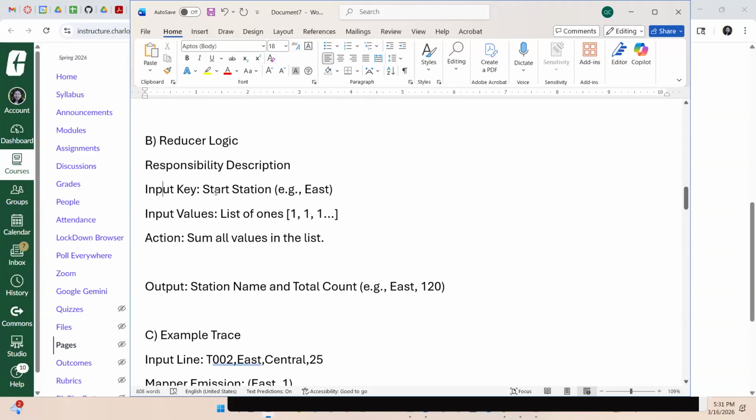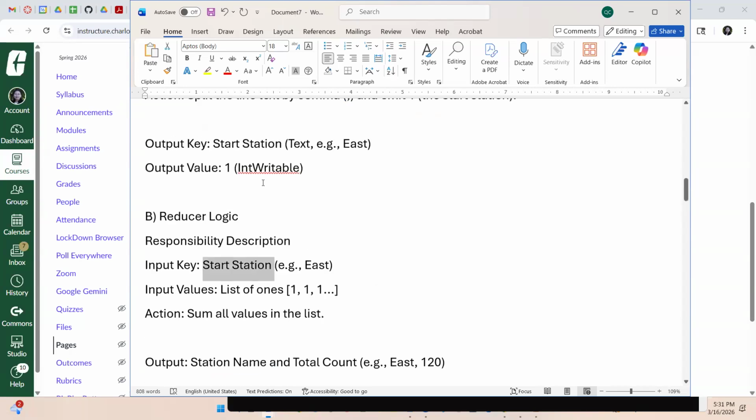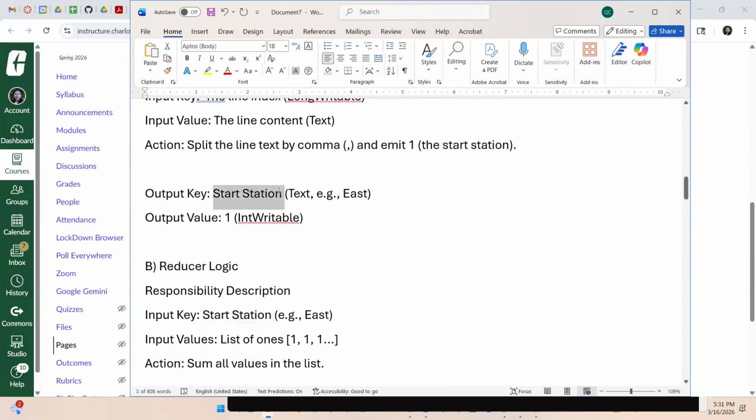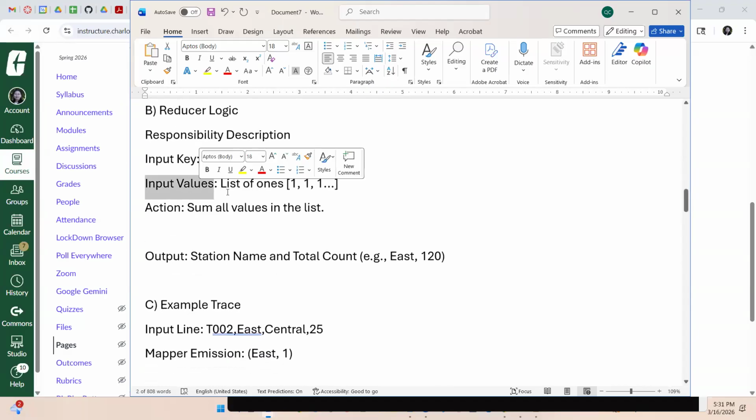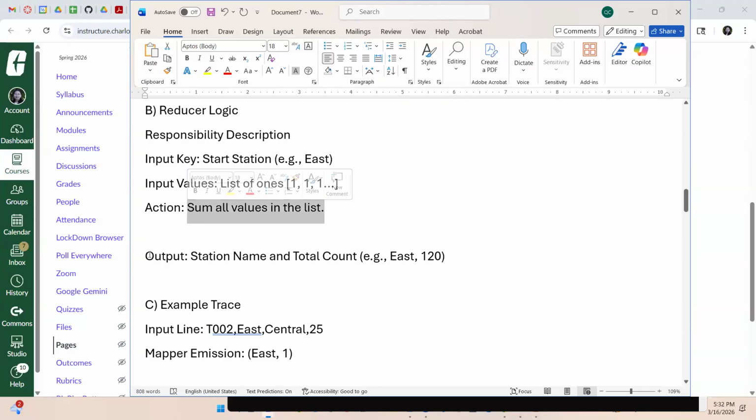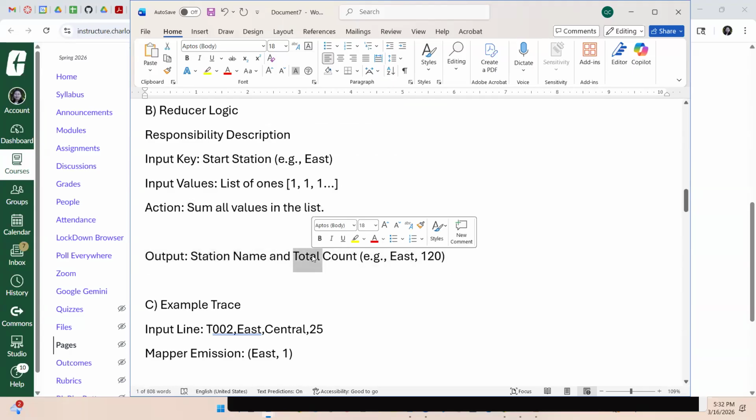The input key will be the start station. It's the same as the output key. And the input value will be a list of ones. So this is the associated values, and this list is the value associated with the start station. The action here is to sum all the values in the list, and the output here is the station number and the total count.